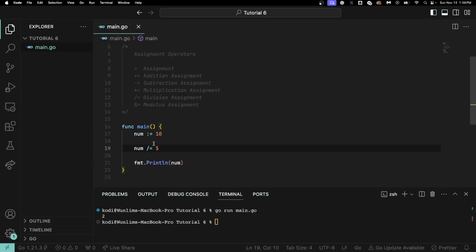Let's just replace this slash right here with a percentage sign just like this. Now let's run the code. And as you guys can see, 0 was printed because 10 divided by 5 is 2 with a remainder of 0. Now let's go ahead and replace 5 with 4 just like this. Now let's run the code again, and as you can see, 2 was printed since 10 divided by 4 is 2 and we get a remainder of 2.